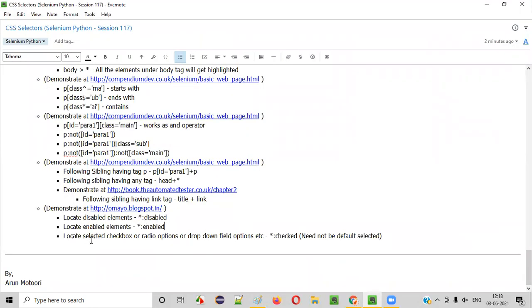So like this, guys, to locate selected checkbox or radio buttons or drop down field options which are in selected state, you have to use star colon checked. If you want to locate only the disabled elements, you have to use star colon disabled. If you want to locate all the enabled elements, you have to say star colon enabled, like this, guys.